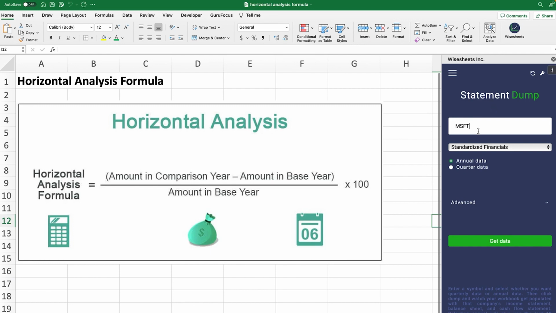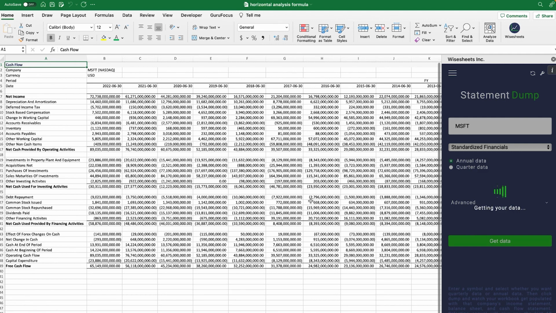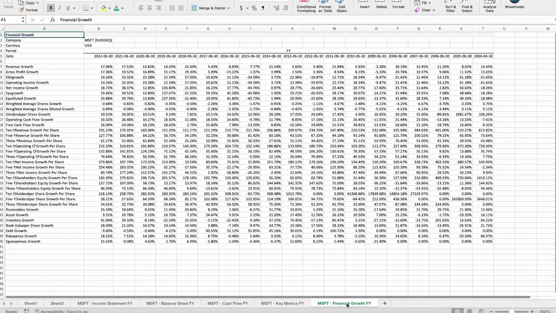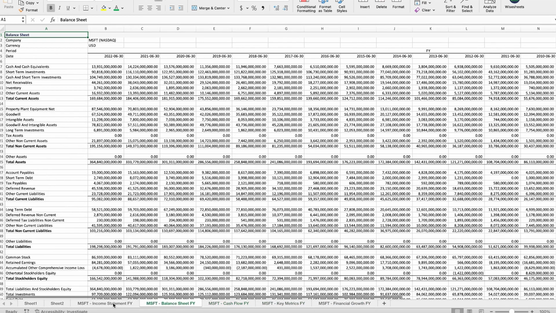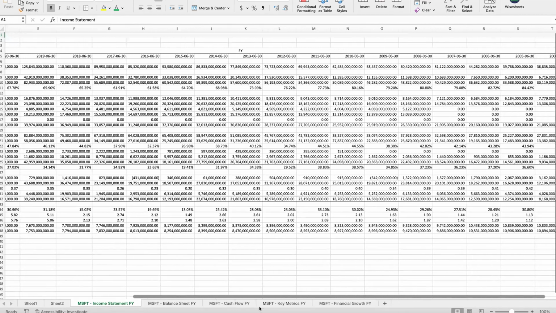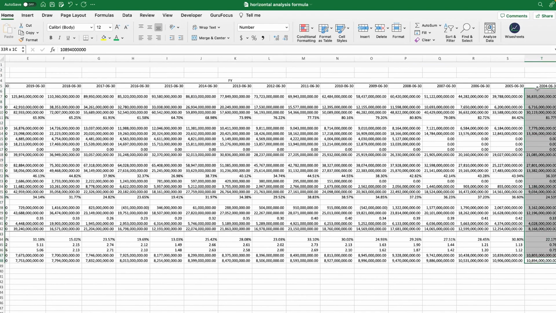Once we have this in place, we can select whether we want annual or quarterly data. For annual and quarterly data, the process is exactly the same, but just to keep things simple, we're gonna keep it to annual data. After that, we're gonna click on get data. And by the way, something that you could do is reverse the statement dates, but in this case, we'll keep it simple. So after you click on get data, what's gonna happen, as you see here, is that you're gonna get the financial growth metrics, the key metrics, the cash flow statement, the balance sheet, and the income statement of the company. And the cool thing about this is that the data goes back historically, in this case all the way to 2004, so that way you can analyze multiple years very fast.